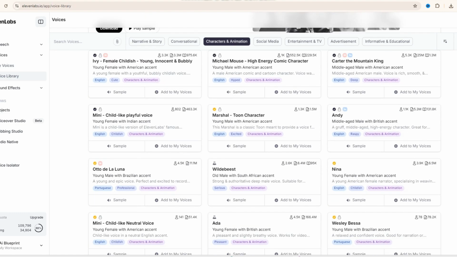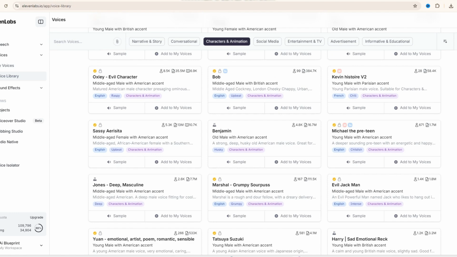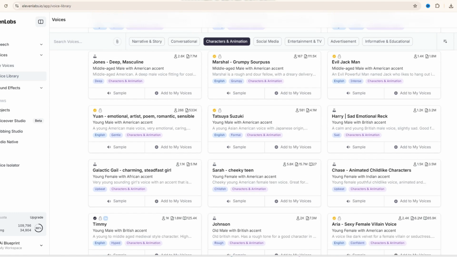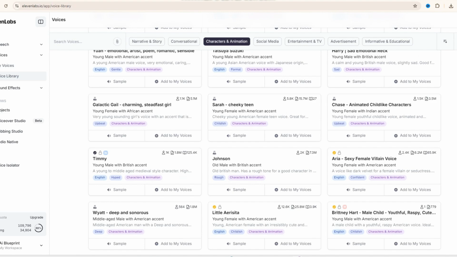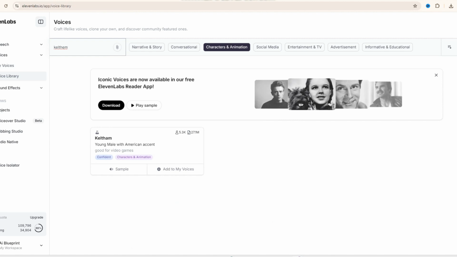Here, there is a wide range of options for you to choose. However, since we are making an animation for kids, let's filter out voices for characters and animations. Now, you can look around and listen to these samples and choose the ones that you think would fit your characters. Have fun with this process. Imagine yourself as a kid and what kind of voice you would like to hear.